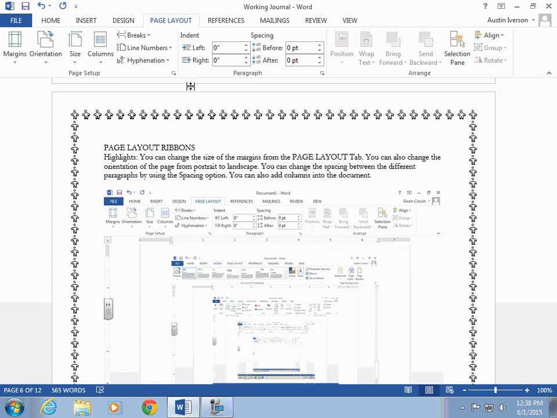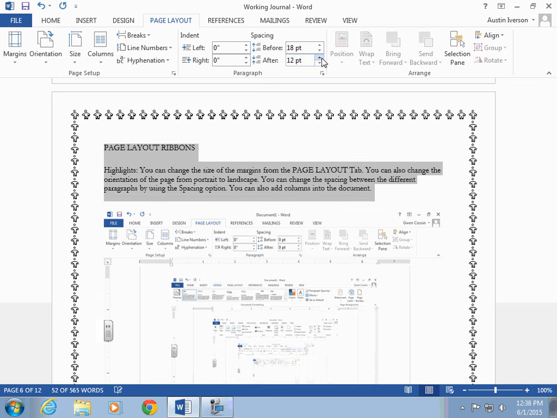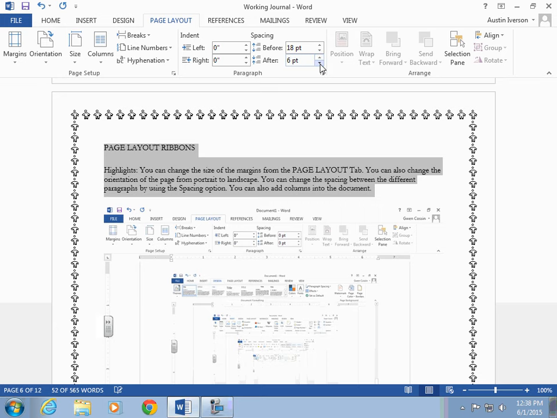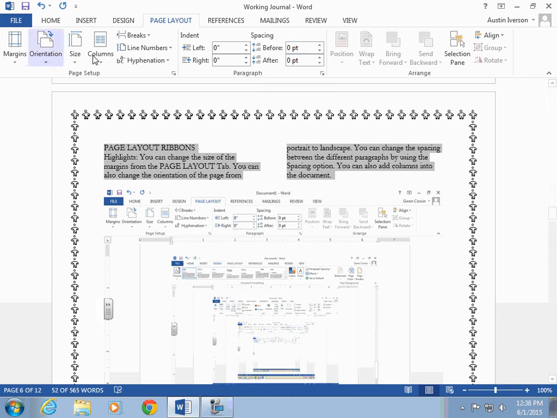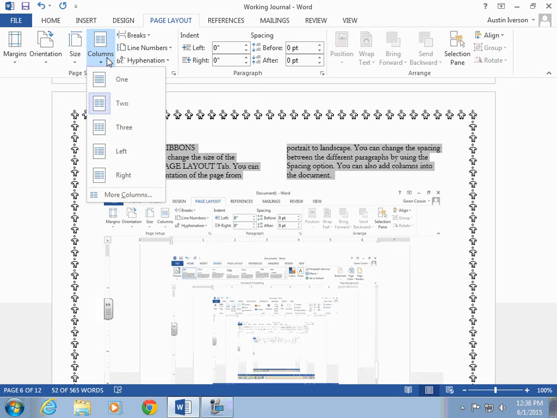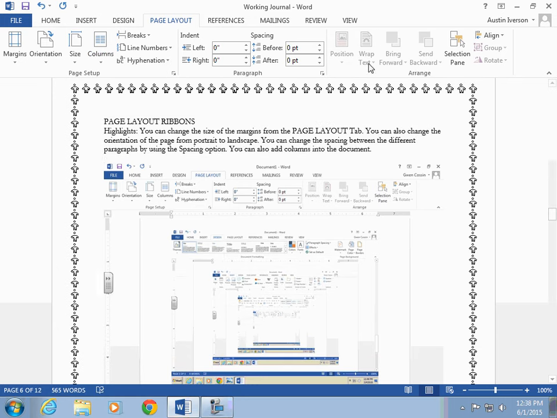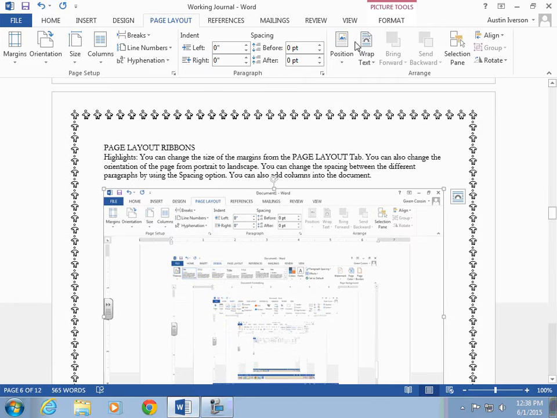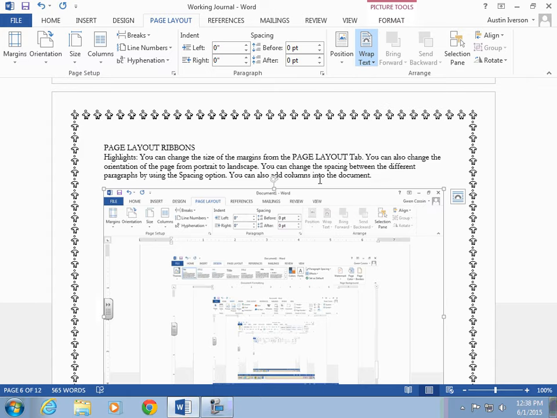You can change the spacing between the paragraphs by using the spacing option. You can change how much it is after the paragraph too. You can also insert columns by using this column tab. And then you can also, like with this picture, change the wrap of the text.